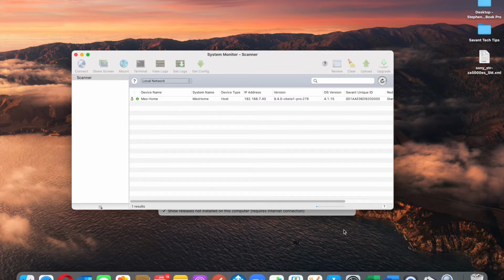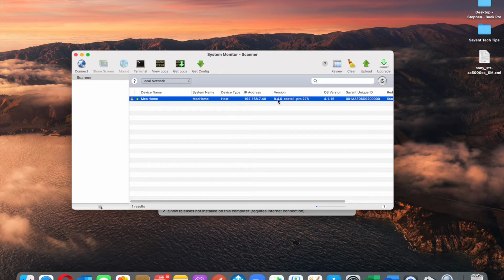Today we're going to talk a little bit about updating the runtime firmware on Savant hosts. So the first thing we're going to want to do is make sure that the host is on the network, and once we open up System Monitor, we can see a little bit of information on that host. We can see mine's already been configured, otherwise the system name would say unconfigured host. And we can see the version of the runtime that it's currently running. In my case, I'm running 9.4 beta. So today, I'm actually going to roll back the firmware for the purposes of this demonstration.